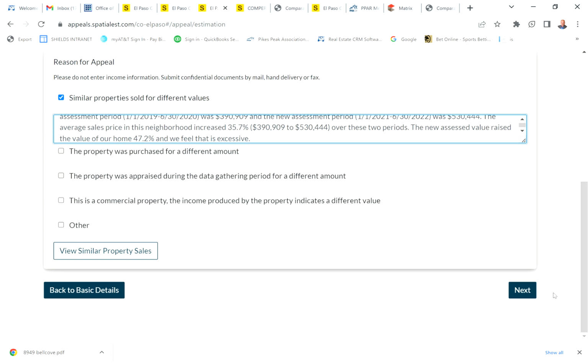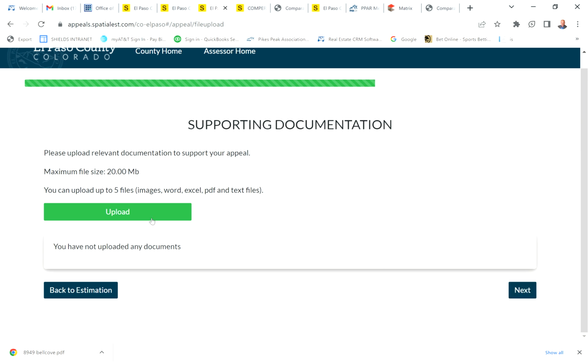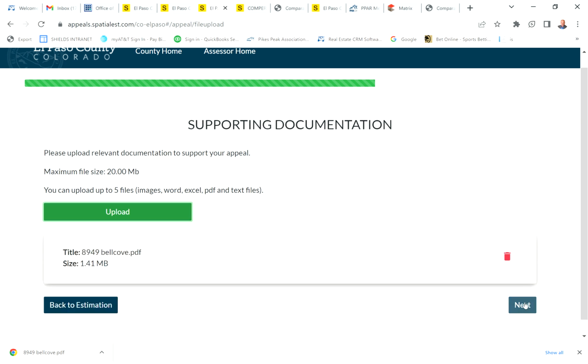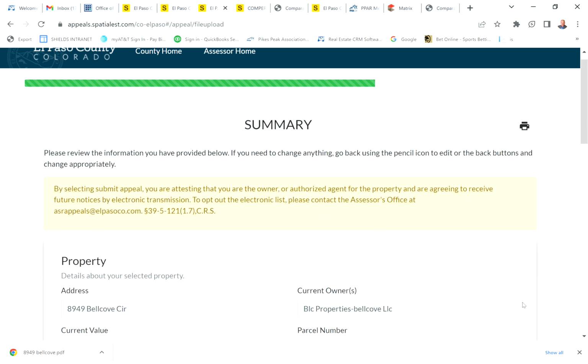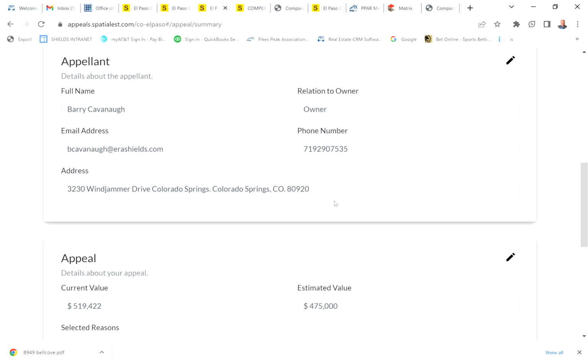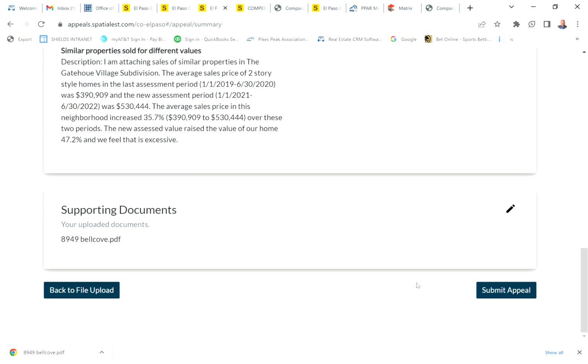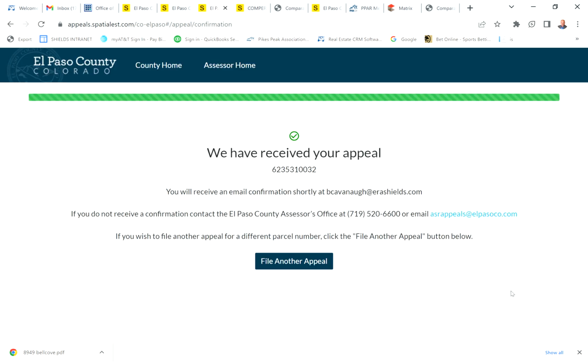And then you come down here, you hit next, and now you're going to upload the comps that we sent you. And so that's going to be in there then. You hit next, and then it just says here, here's your summary. Here's what you put. This is what you put. And then your supporting documents. Submit appeal. And that's all there is to it.